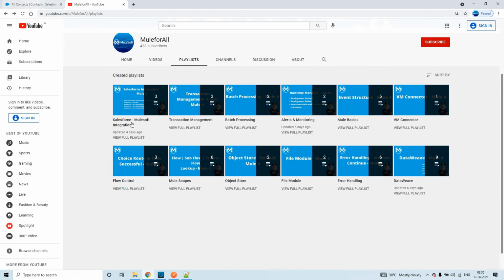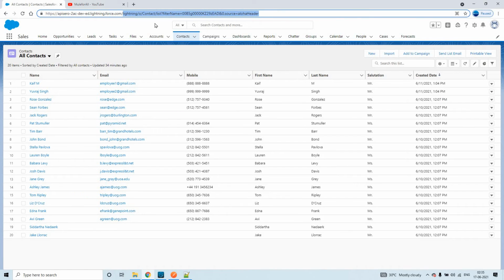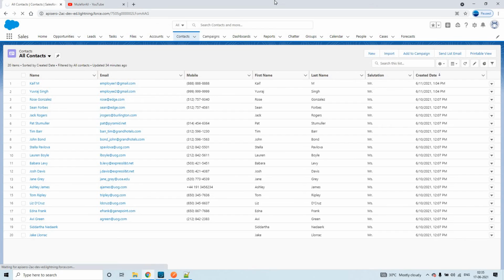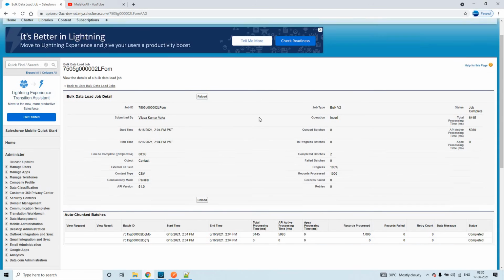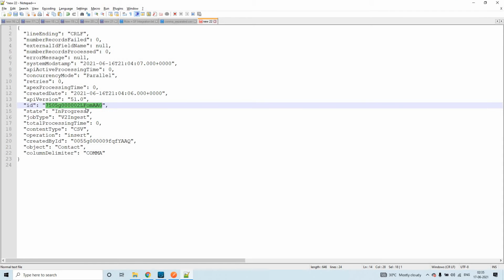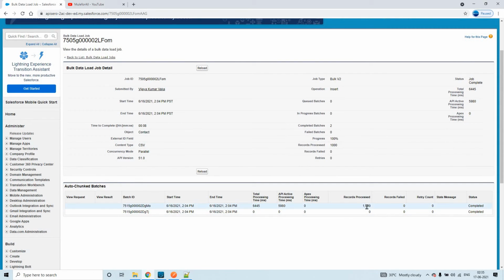What you have to do after this, in this URL you have to remove from Lightning, and just paste this. Hit enter. See, as soon as you hit enter, the view got changed. We are in the classic view. Now you see records processed are 1000, records failed are 0. Status is completed.